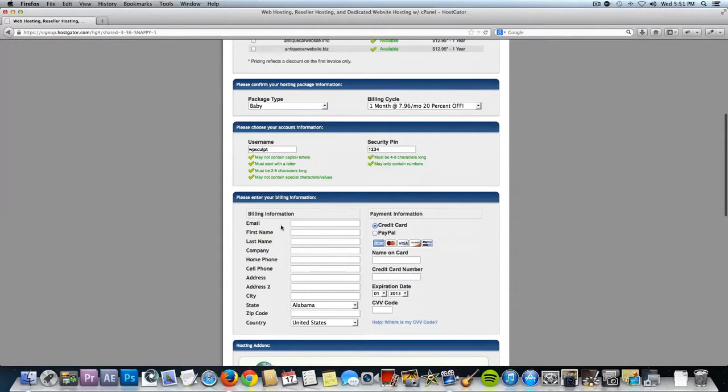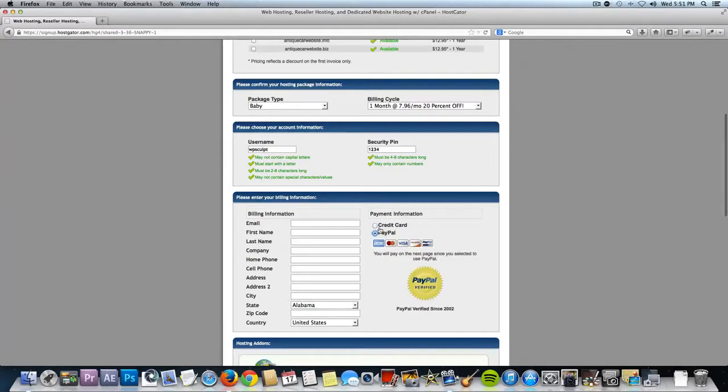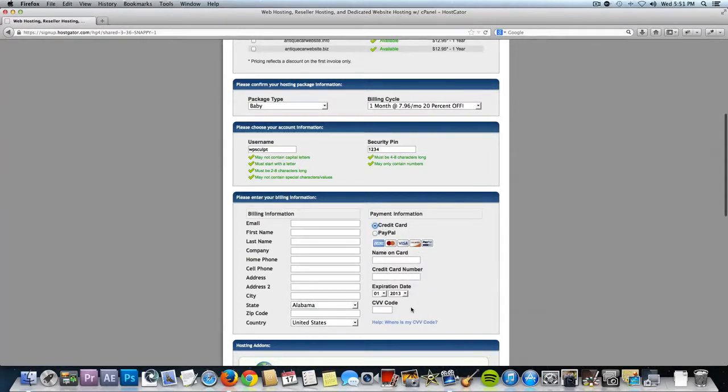Then you're going to scroll down and put in your billing information, and make sure you use an accurate email address, because once HostGator sets your account up, they will send you a really important email that's got some really important account information that you will need. So fill out your billing information, and then you can also pay with PayPal here or a credit card.